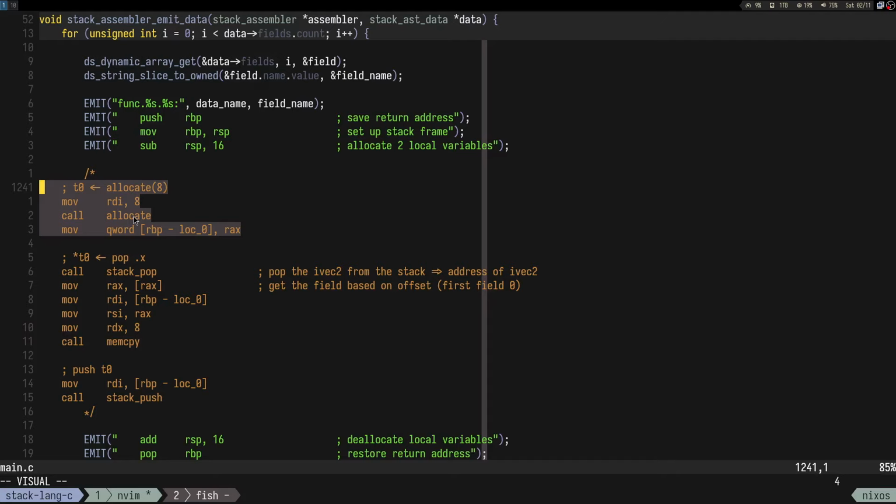Like at this point, maybe we need to know some more information about the fields, like based on the type. I don't know if allocating 8 is gonna be enough. So why can we not allocate only 8? Well, let's say the field is an integer, then 8 should be enough, right? 8 is a pointer to an int. But what if the field is an IVEC2?